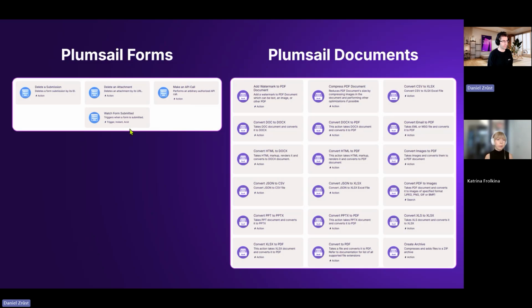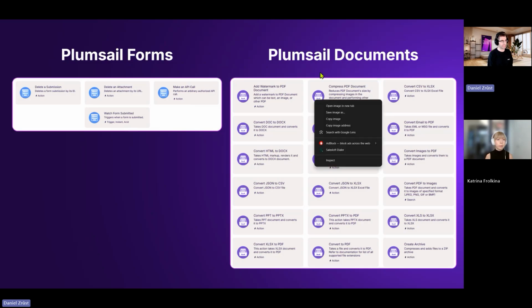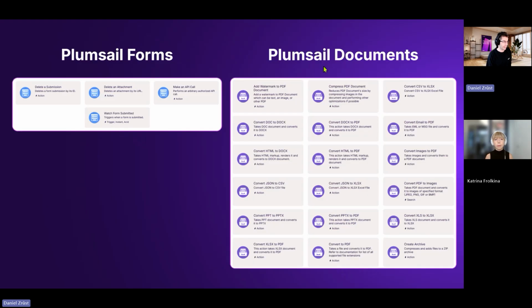And then when it comes to Plumsail Documents, that app is a bit richer given its nature. So you can play with filling in the blanks, basically, types of situations. You can generate documents by filling a template. You can run various conversions, etc. I couldn't even fit all the modules which we have for Plumsail Documents on this one screen because the application is very rich. In my demo, I will be using Plumsail Documents within Make to generate a document by filling the blanks, basically.